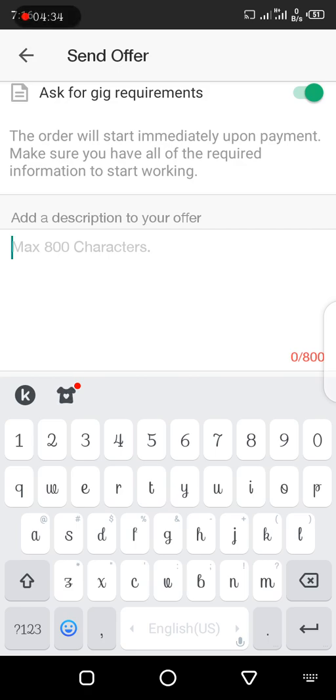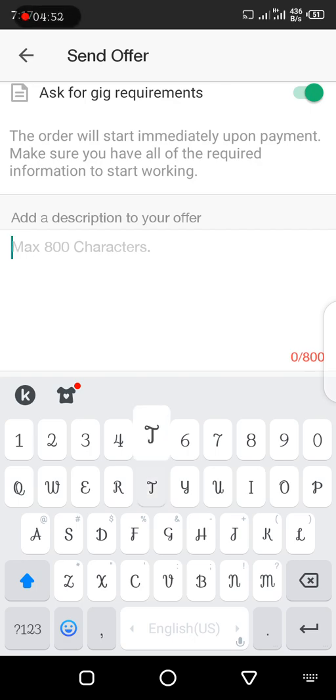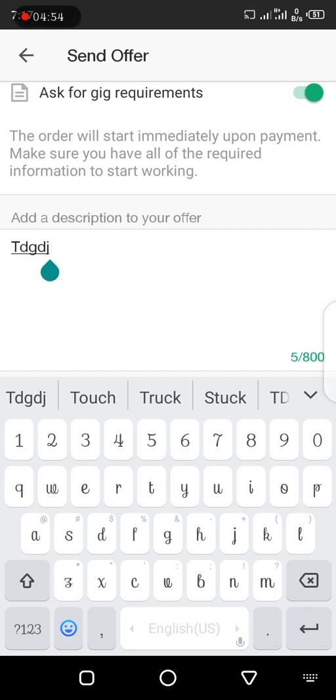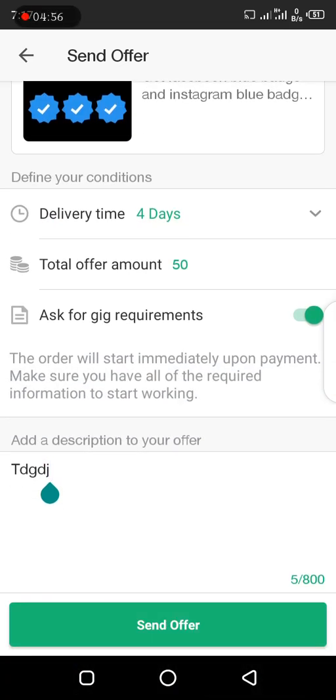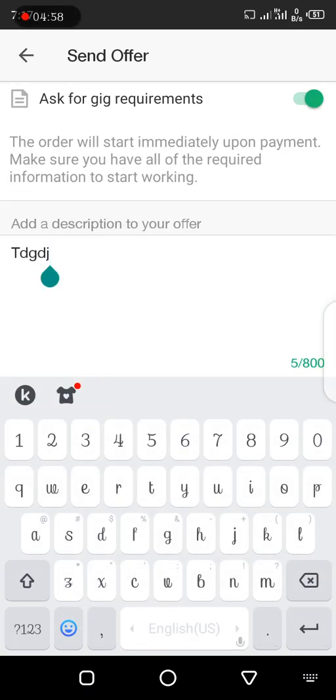You have to write something reasonable and professional to convince the buyer to message you, because there are a lot of people that are going to send offers to this buyer. Now, what you're going to keep in mind is, what am I going to write here that will make the buyer message me or hire me for the work? So you just put anything you like, then you click on send offer. Boom, that's it. You just sent your first offer.